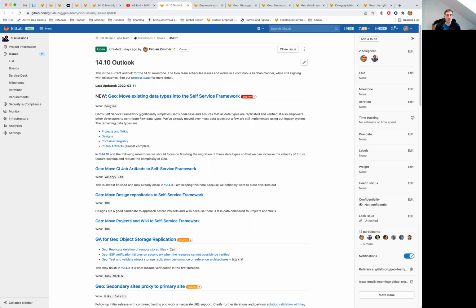It also empowers other developers to contribute new data types, ensuring that new features actually ship with Geo enabled by default right when they get released. So we've already moved a number of data types to the self-service framework. All new data types are self-service framework enabled by default. We still have a few remaining legacy data types. And so over the course of 14.10 and very likely also the next release, we are going to migrate the existing legacy data types into the self-service framework.